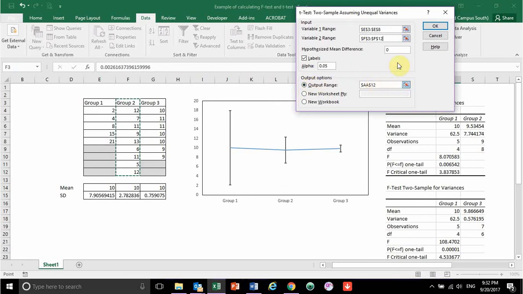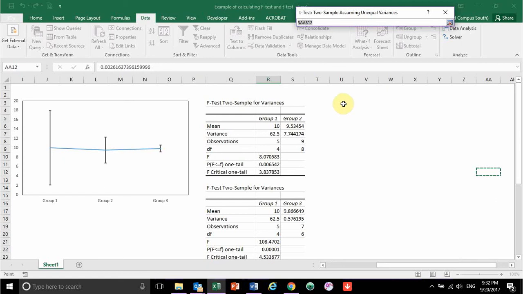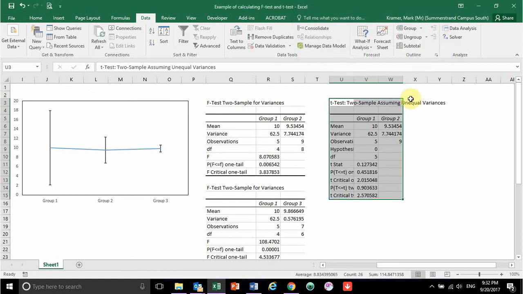Again, I'm going to set the hypothesized mean difference to 0. That is the assumption that we're basing it on. Highlight the labels option and then just select an output range. I'm going to select U3. Press enter and then hit OK. I'm just going to create a little bit more space over here.